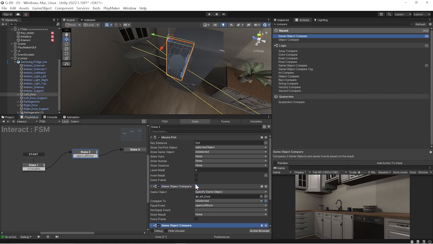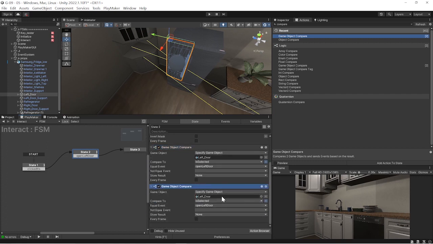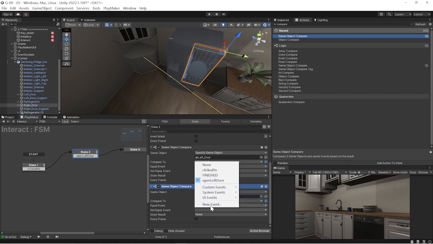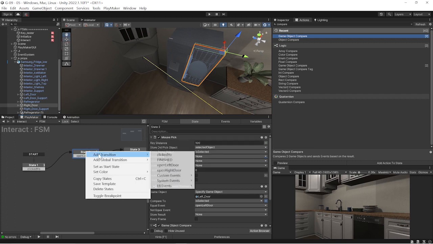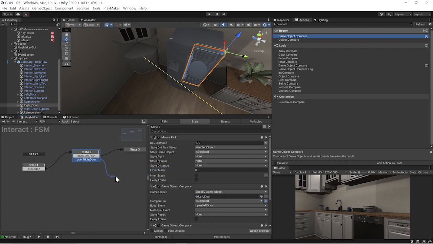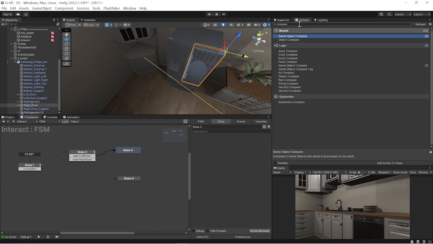Control C, Control V, compare game object. We don't want that. We want to do the same thing. So if we're going to do right door, drag that in. New event, open right door. Create event. Add transition, open right door. Drag this thing off. So we're going to do animator.